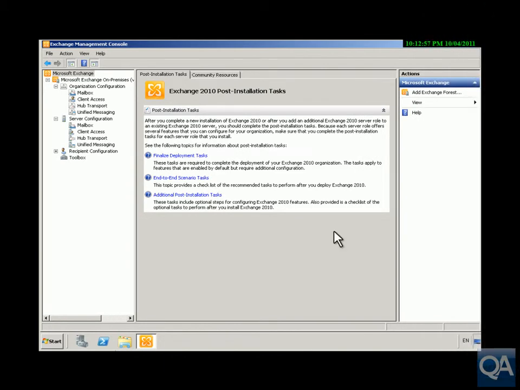In this demonstration, we're just going to have a look at how to configure Exchange ActiveSync policies. So we'll have a look at configuring the mailbox policies. We'll then have a look at configuring our user accounts to use those policies.